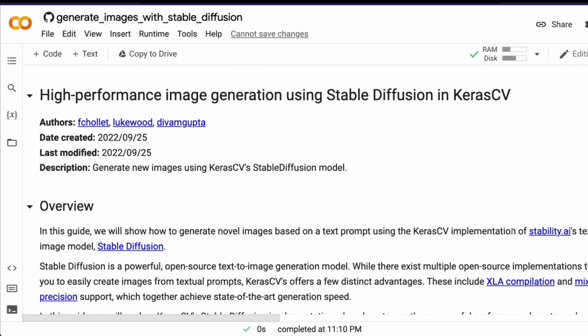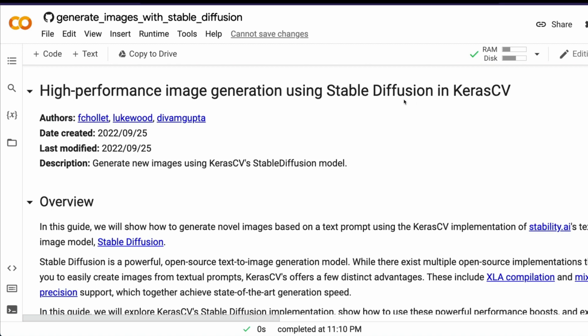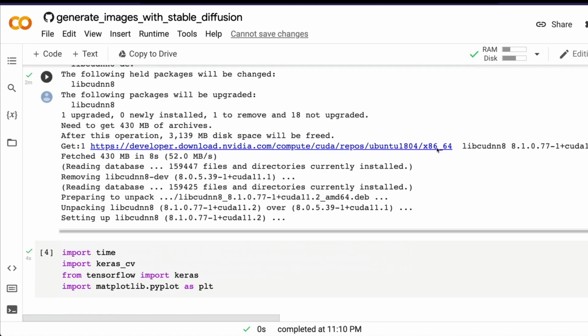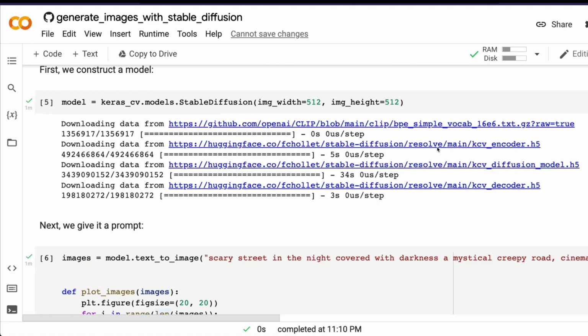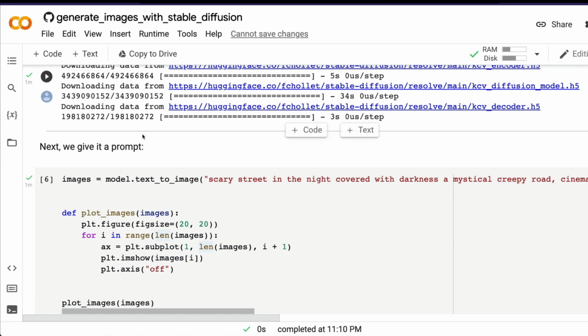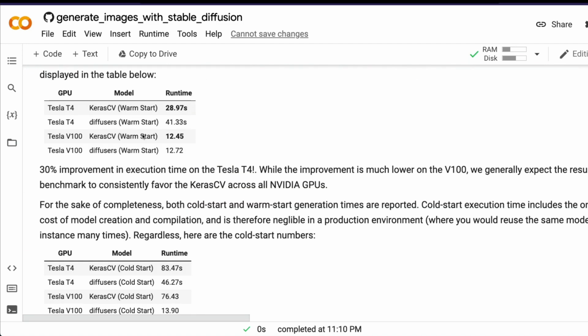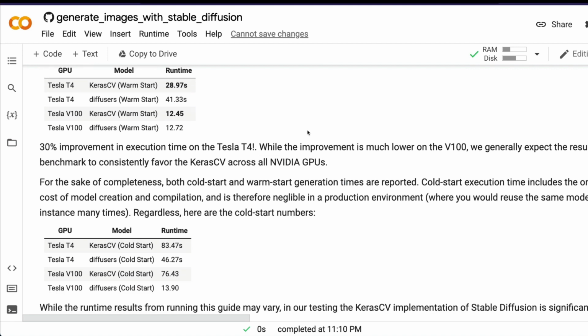So to quickly summarize, there is a new kid in town, which is stable diffusion embedded within KerasCV. KerasCV is a separate Python module. Stable diffusion has been integrated with KerasCV. So in this tutorial, that has been put together by three kind souls, we have got how to use stable diffusion through KerasCV. Once we saw how to use it, which is just a few lines of Python code, a very simple API, the next important thing is we learned about the benchmarks for both cold start and warm start, comparing with the Hugging Face diffusers library.